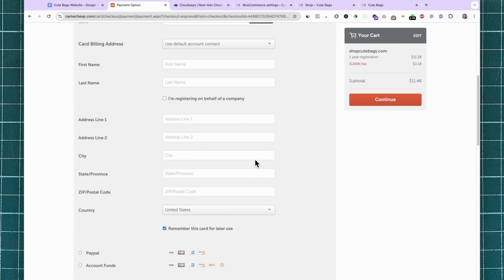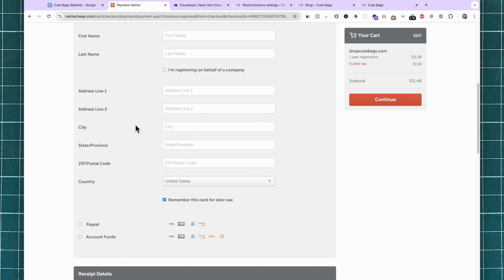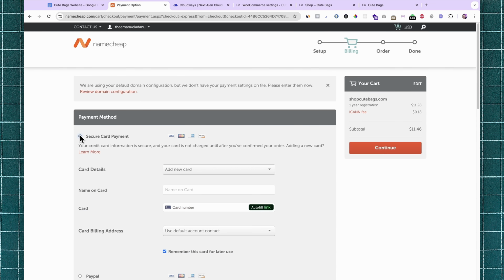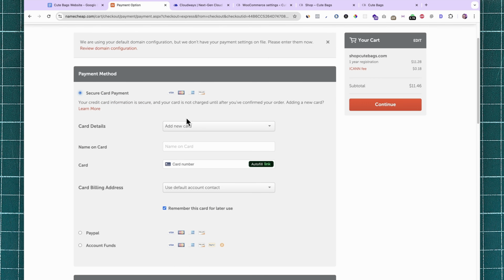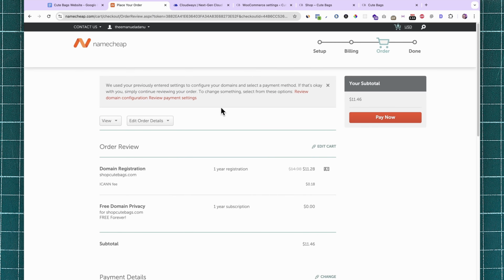Here, select the payment method that you would like to use. You can pay with your card or with your PayPal account, or you can add funds to your Namecheap account and use it for the payment. I'm going to pay with card. Just go ahead and enter all the required details and then click continue. Here you can review your order. This domain name is going to cost me $11, so I can go ahead and click pay now.